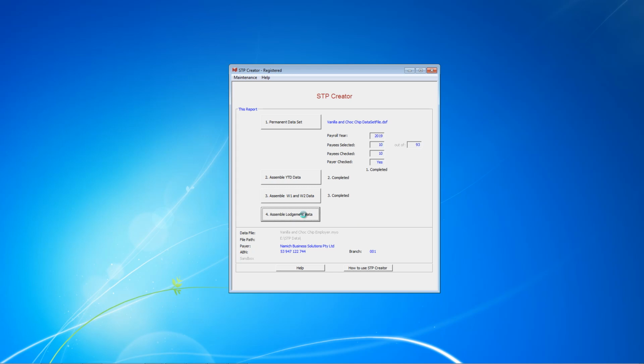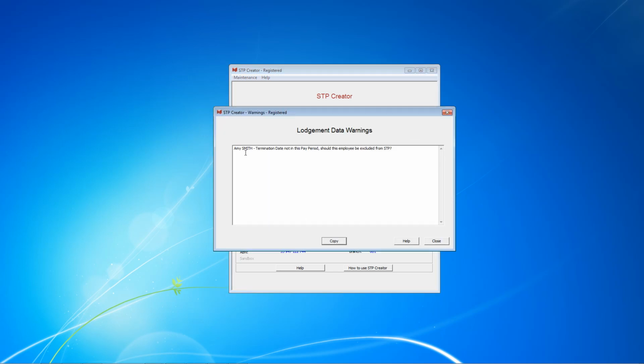And this time the warnings is only one. Termination date is not in this pay period. Should this person be excluded? Well, that's just a warning and you can ignore that because we need to include her in our first STP report. We will exclude her from subsequent ones in order to bring ourselves up to date with STP. To avoid having to issue payment summaries to terminated employees, we include them in our first STP report.